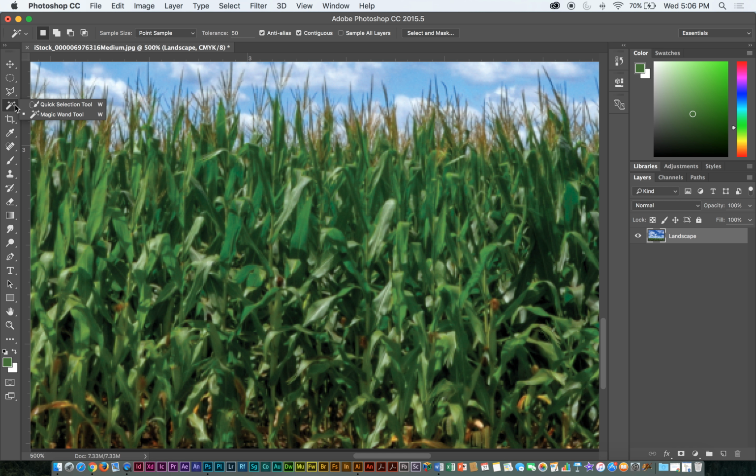So with this Magic Wand tool, the whole concept is that depending on my tolerance here, the tolerance really refers to the range of colors around the pixel that I click on that will be selected. So let's just say this. I'm going to select this dark green part.